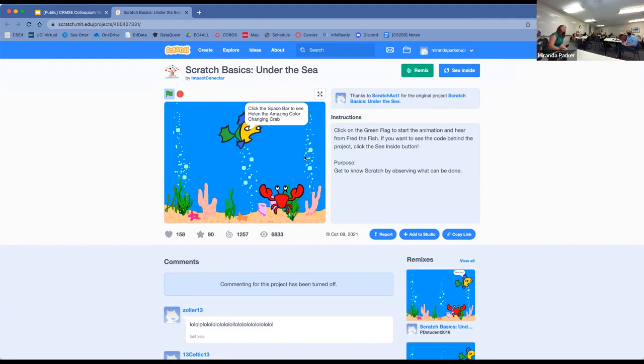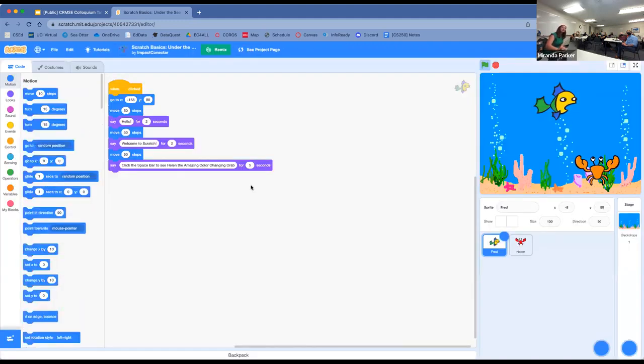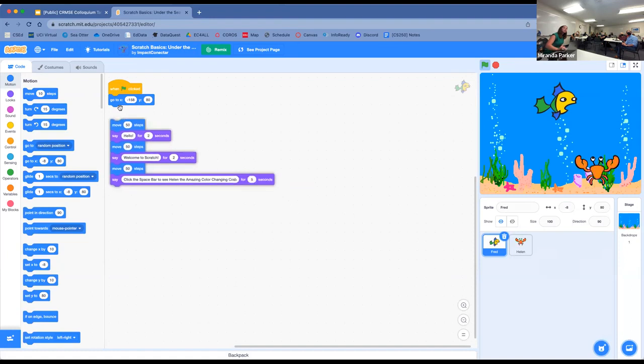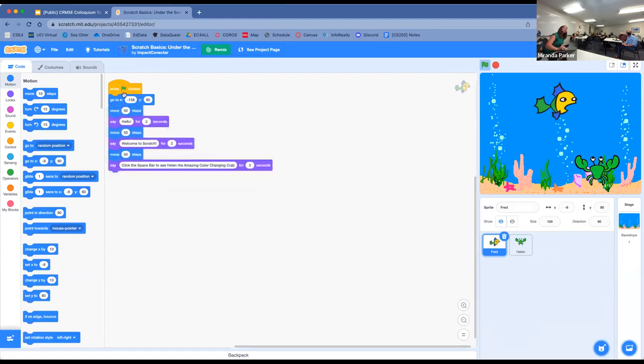Click the space bar to see Helen the Amazing Crab change colors. And if I do that, then she changes colors. Woo! Yeah. You're like, that's not programming, Miranda. Okay, I see you, I raise you. So these are blocks. And so this is a block-based programming language. You can click it, you can drag it around, you can change the different numbers. And so this is controlling everything that Fred the fish is doing.